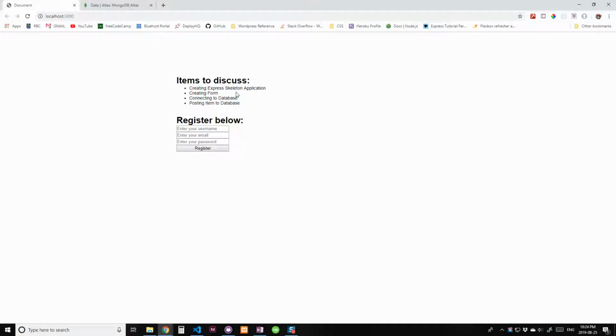Within which we'll create a form. We'll connect that form to the database, and then we'll post an item to a database, much like what you see over here, the register form below. So we'll enter a username, Mr. ABC, and then abc@abc.com, and QWERTY is the password.